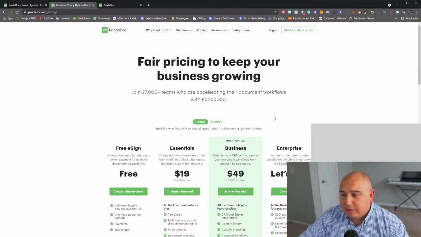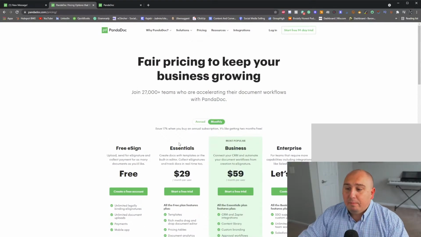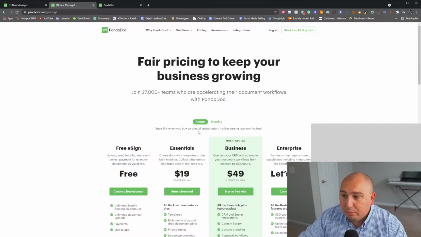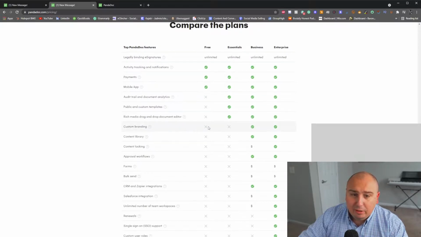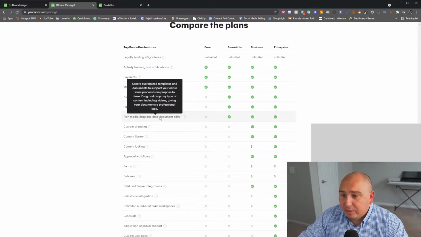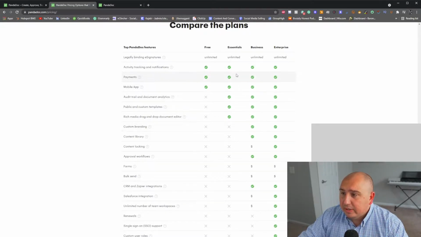The next thing is pricing. I want to just bring that up. Now, it's a little bit more expensive if you pay monthly. If you pay annually, you save about 30%. Well worth it. And it just goes through. You'll be able to see here what the comparisons are. So you have audit trail, public and custom templates, right? Rich media drags, right? On the essentials.